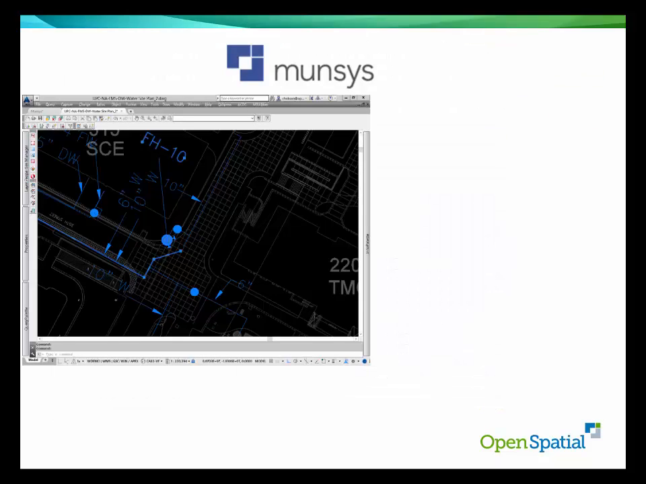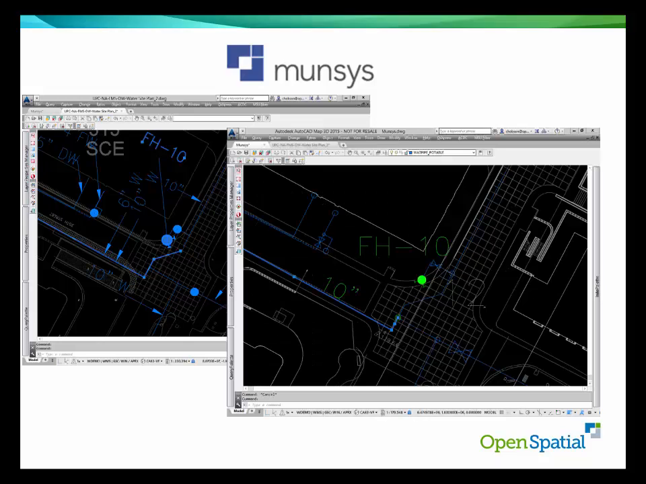So here's Munsys and CAD data. I'm going to just walk you through a few examples. We're going to look at some real life situations. Here's a CAD drawing. Actually, I have this one live. I'll show it to you. And we're going to show you how it turns into Munsys data. Looks the same. Very powerful, subtle differences, and particularly around attributes and connectivity.